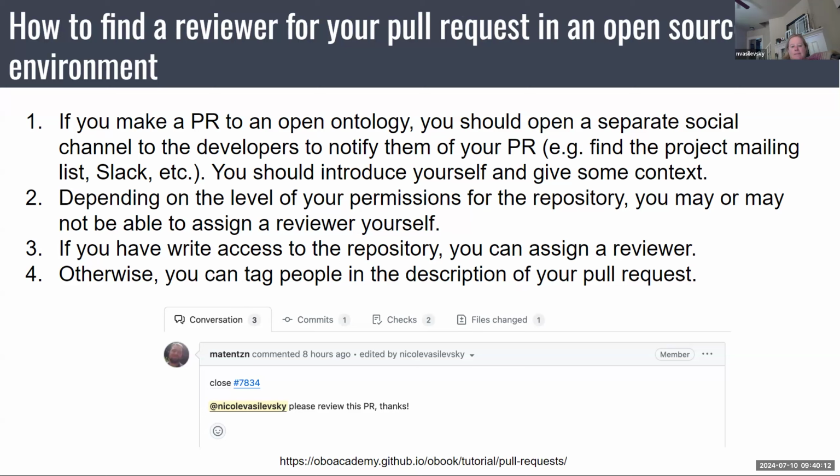And depending on your level of permissions with the repository, you may or may not be able to assign a reviewer yourself. And depending on how involved you are with the project, you may not know who should be assigned as a reviewer. So yeah, introducing yourself and letting people know that you are contributing to the project, and asking for someone to review it. We've talked about before in obo-academy the idea of having a buddy system.